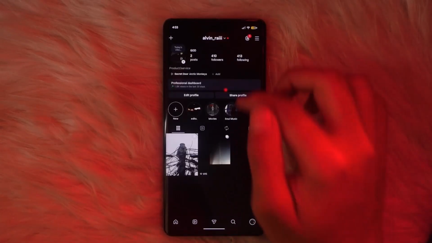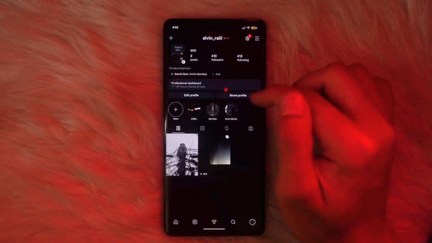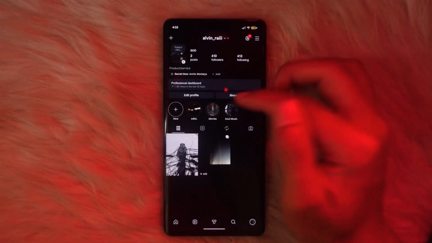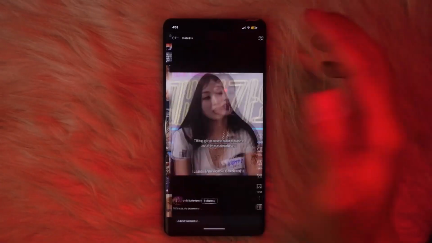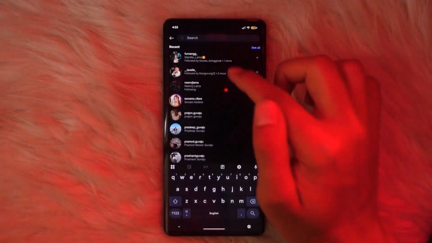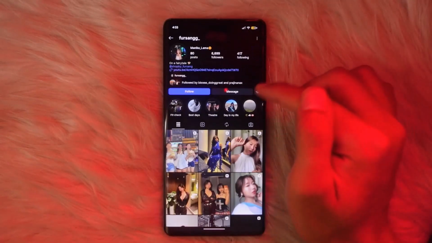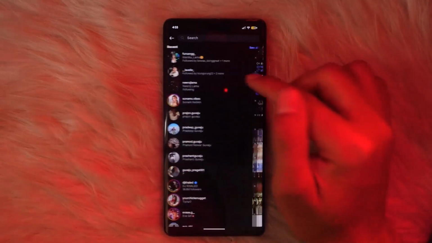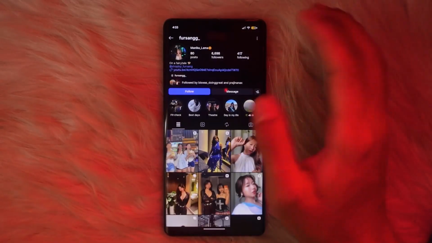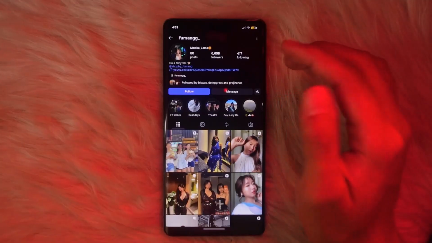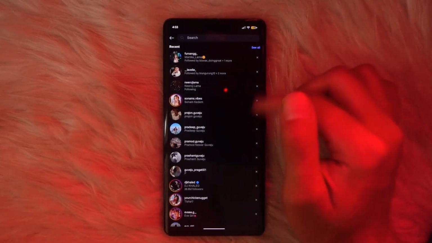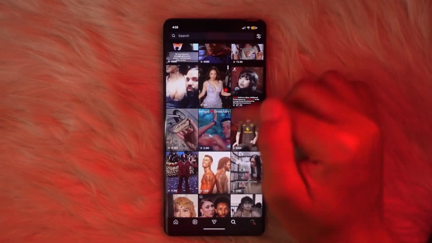Now, however, it is not available in mine because I am not one of the selected ones, but if you are, you should be able to view it even on other people's accounts. You should be able to find the friends option right over here. However, it is not shown over here because it's not shown in mine, but it should be available in yours.